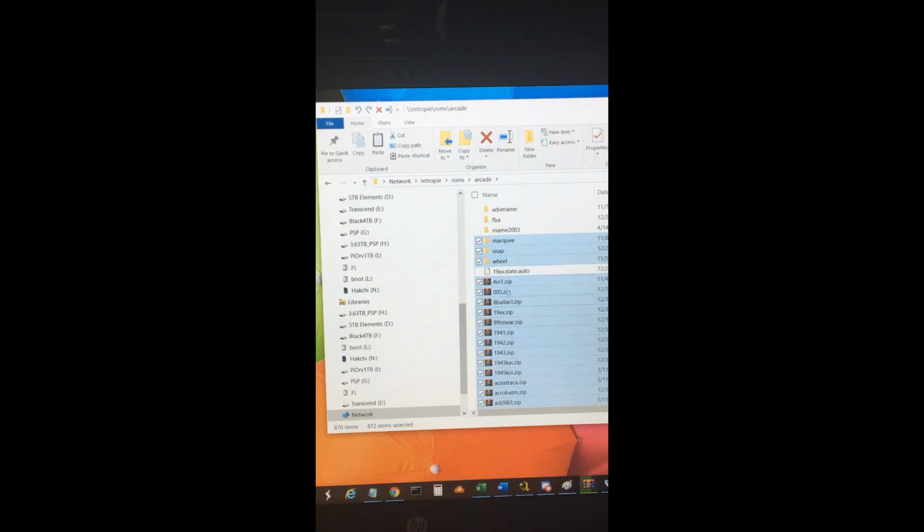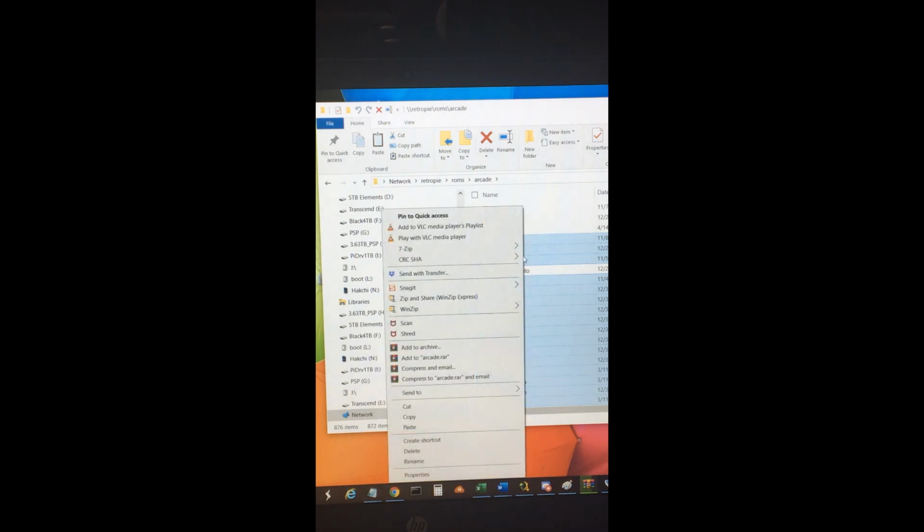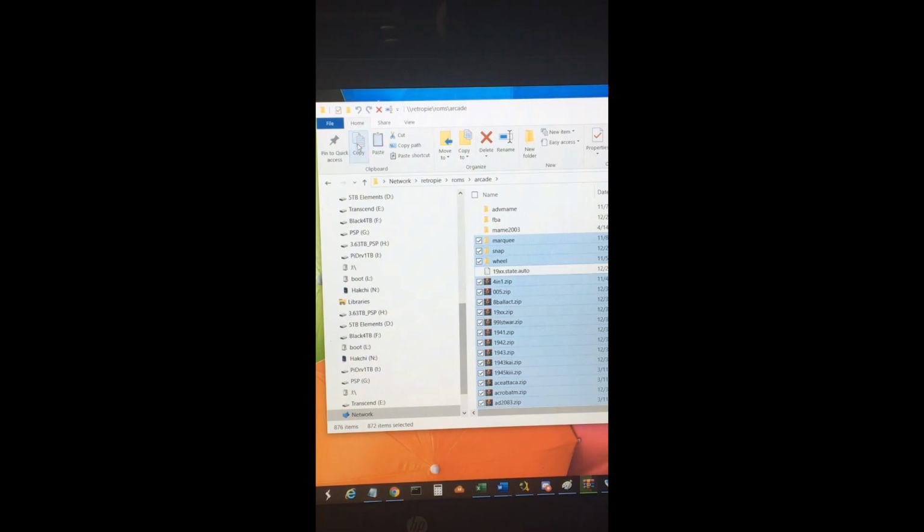Okay, so just copy the zip file, the wheel, and all that. Just right click and do copy, or you could just select on top here and do copy. Okay, so you click copy. All right, and then you go back one button, and then you're going to go to a main.